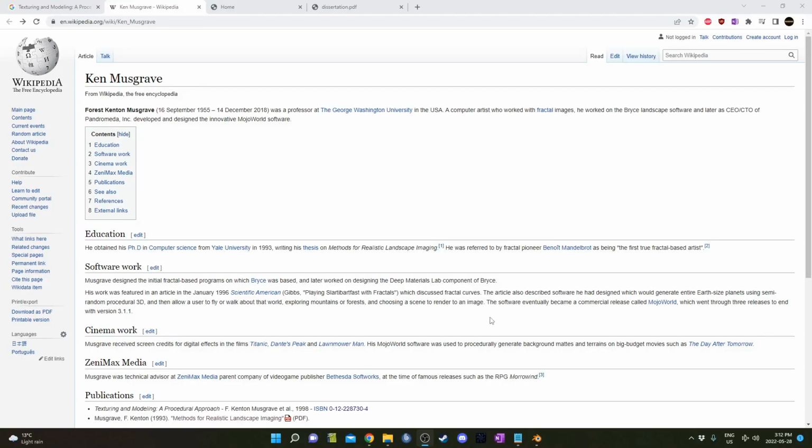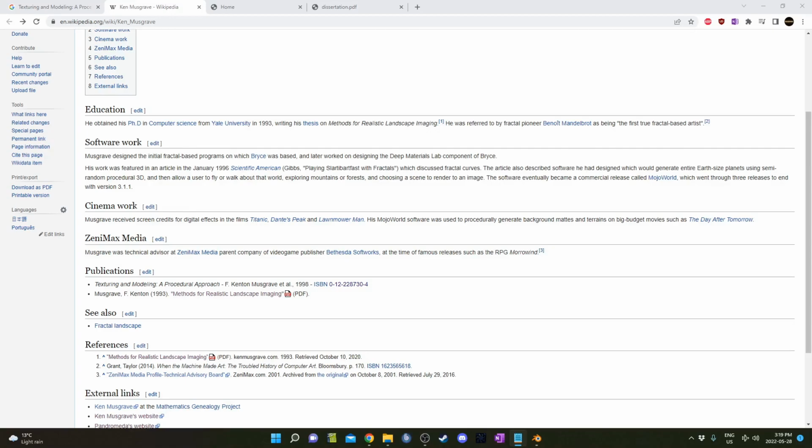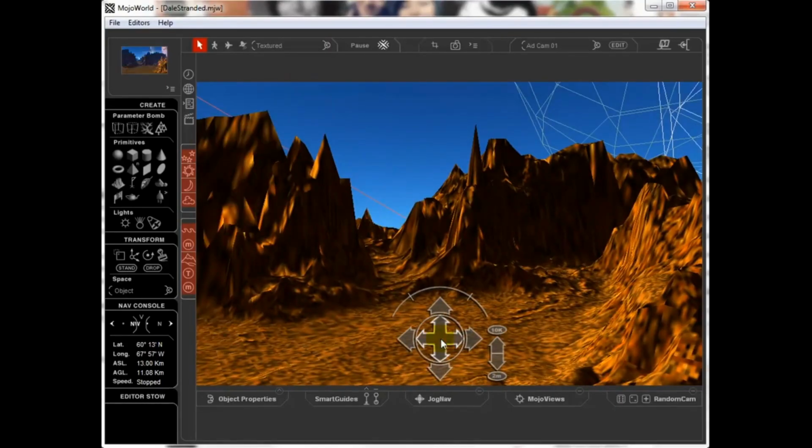Ken Musgrave is the man responsible for this texture, and you can see he actually died quite recently in December of 2018. But he was a computer artist who worked with fractal images. In the 90s, he designed software that could generate Earth-sized planets using semi-random procedural 3D, in which the user could fly or walk around the world, exploring mountains or forests, and then choose a scene to render to an image. This software was eventually known as Mojo World.